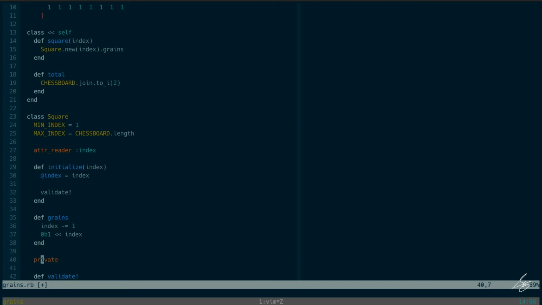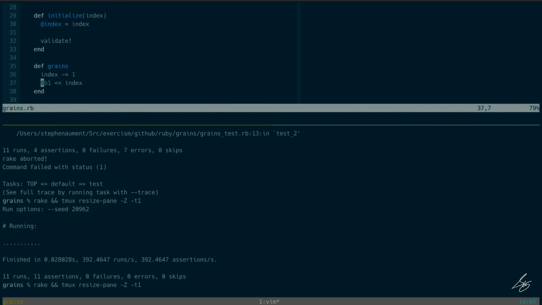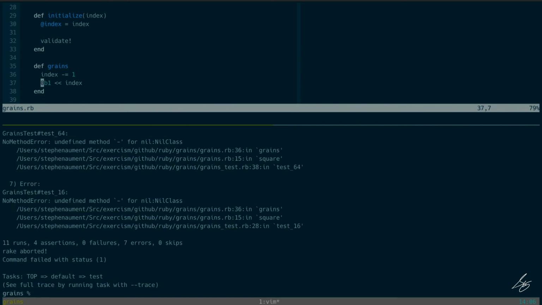Okay, so here's another opportunity. Let's just do this real quick. Let's see if this works. No, undefined method minus for a nil class here on line 36. So I've got an attr_reader index.